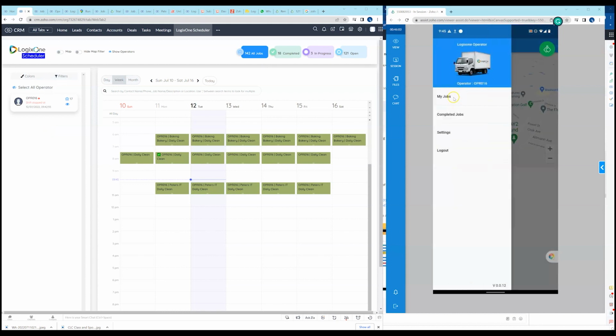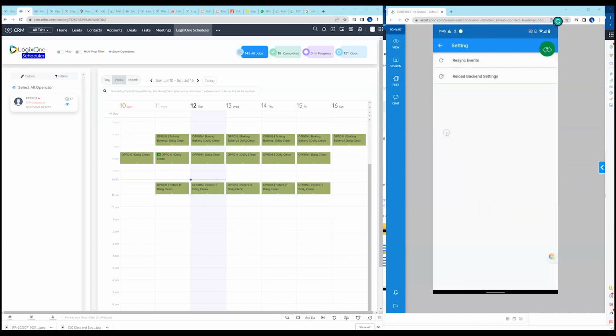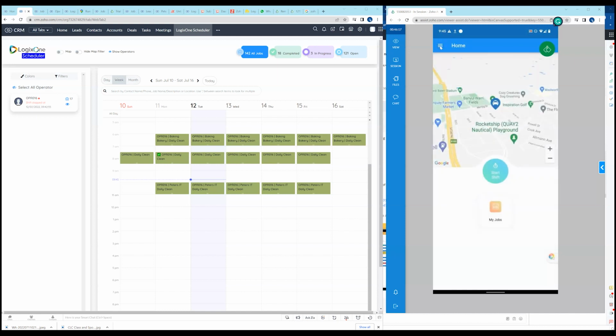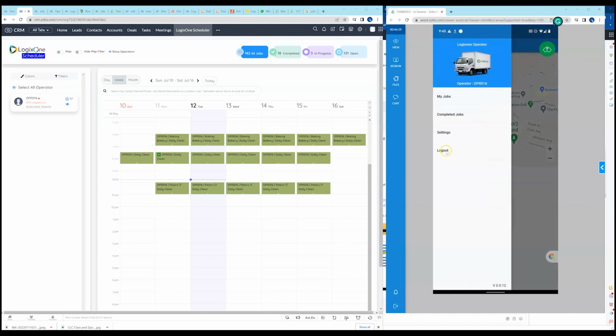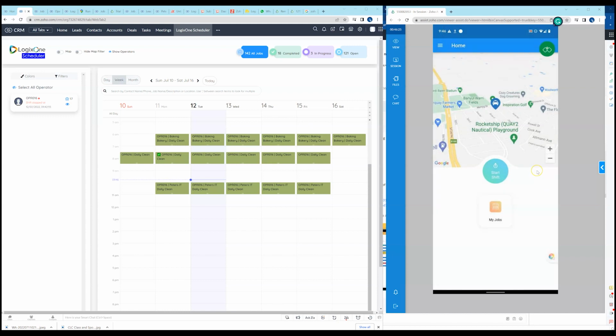They can drop the menu down. They can get their jobs from here. They can look at completed jobs. There's some settings information in here, just in case the device has been used by another operator. We may need to resync the backend settings. That can be done here. And then they can actually log out of the app as well here. So what we'll do is just go back into the main screen.